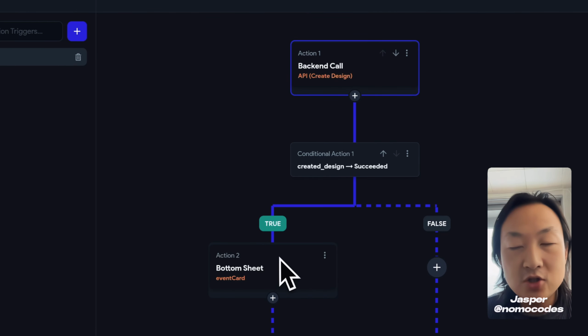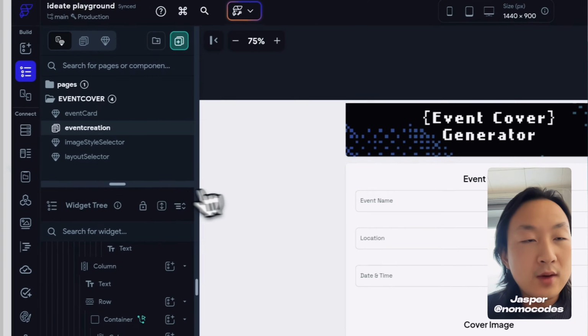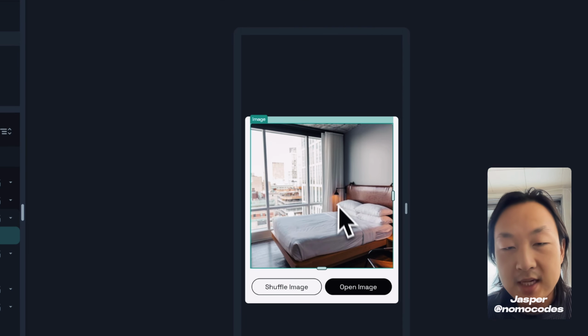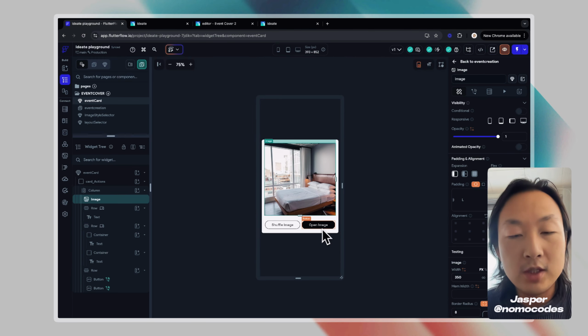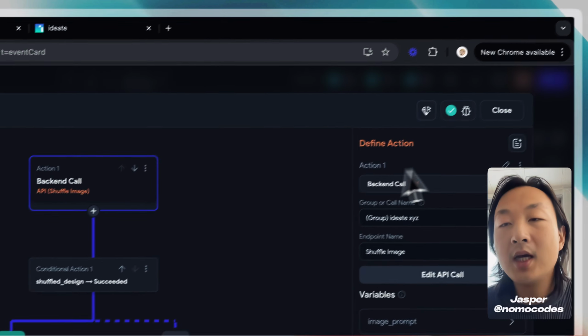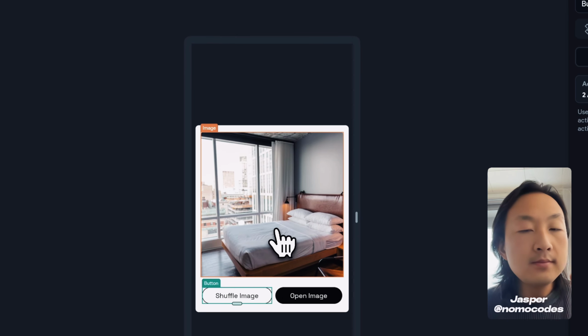And once the API call has responded with a success message with basically our design ID and image URL, we then want to open up an event card, which basically contains the design we have received back. And also just two options. One is to open image and one is to shuffle image, which is basically making another call to refresh, to get a new image back.